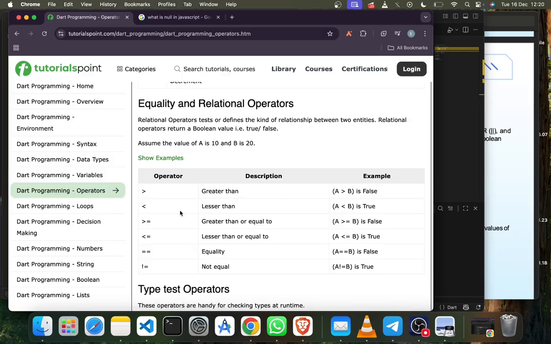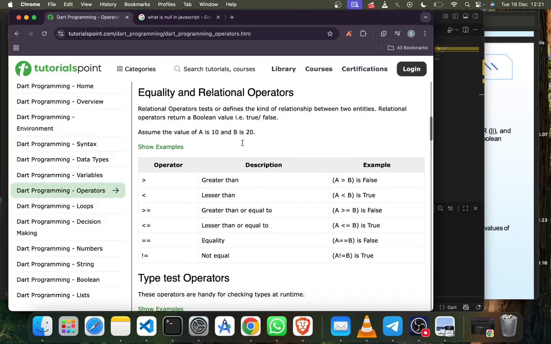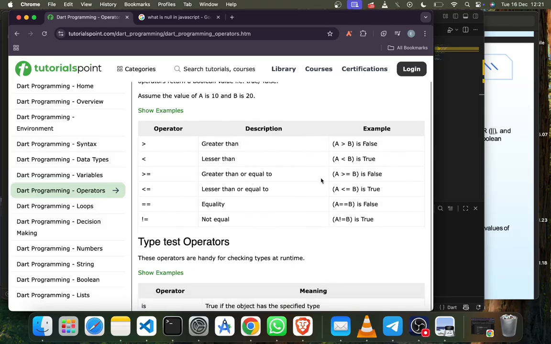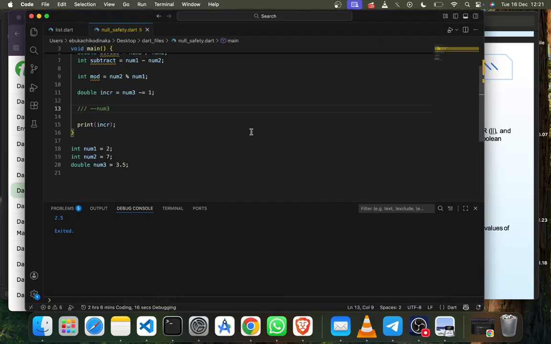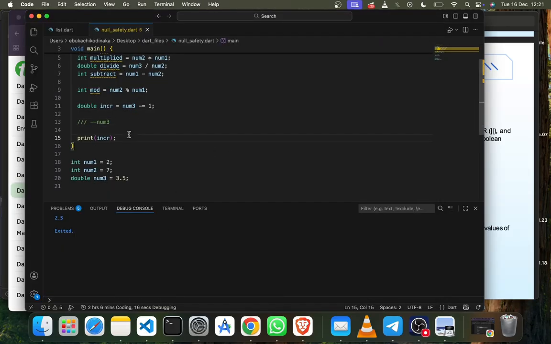Alright, and this is lesser than. It's just the opposite of greater than. A less than B is true because of course 10 is less than 20. Alright, and then we have greater than or equal to, less than or equal to. So what this simply means is that, let me demonstrate using 2 and 7.